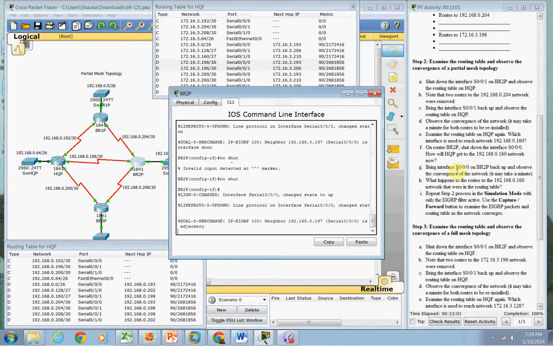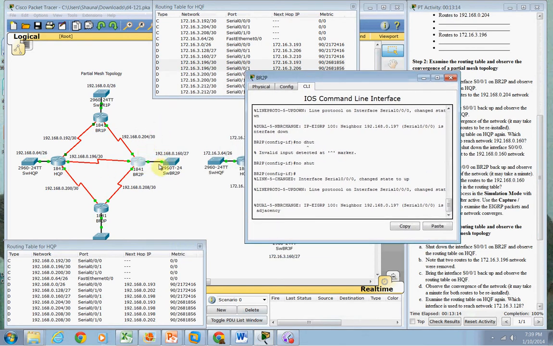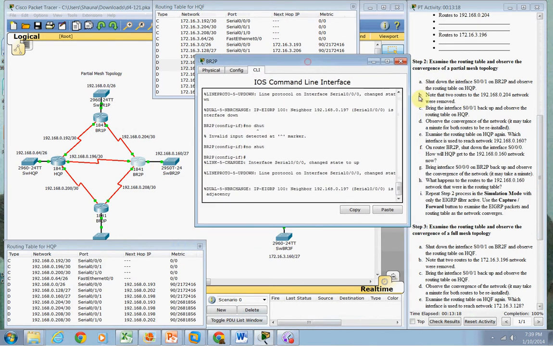And what happens to the routes to the 192.168.0.160 network? They all come back on. So that's what happened there. And in the routing table, they converged. Convergence. All right.